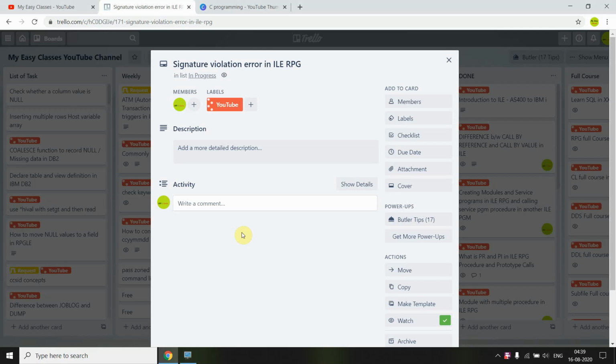So whenever we are coding a service program, we must ensure that in case any service program signature change occurs, we need to recompile all the programs which are using that service program, meaning in which this service program is bound.